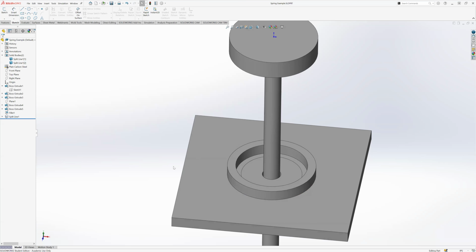Any questions so far on any of the modeling or anything I've done so far? Okay, so that's pretty much about it for the modeling.